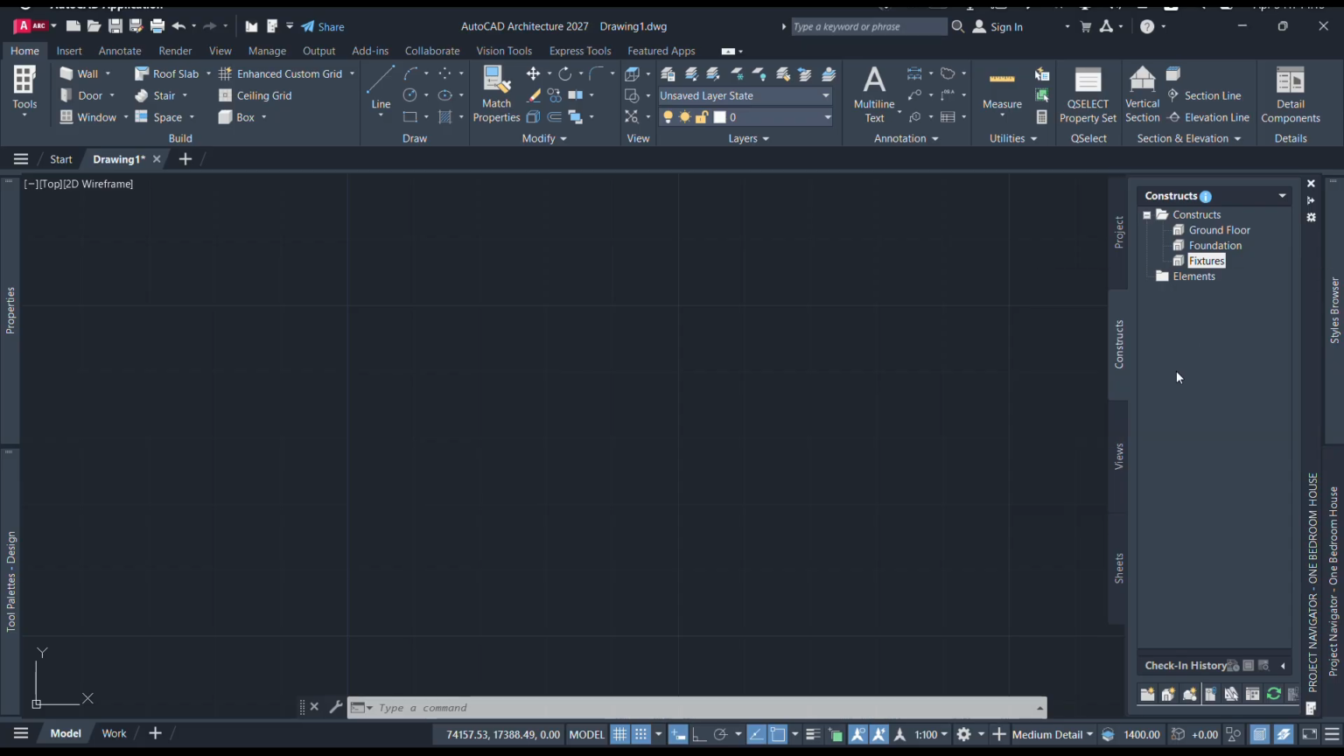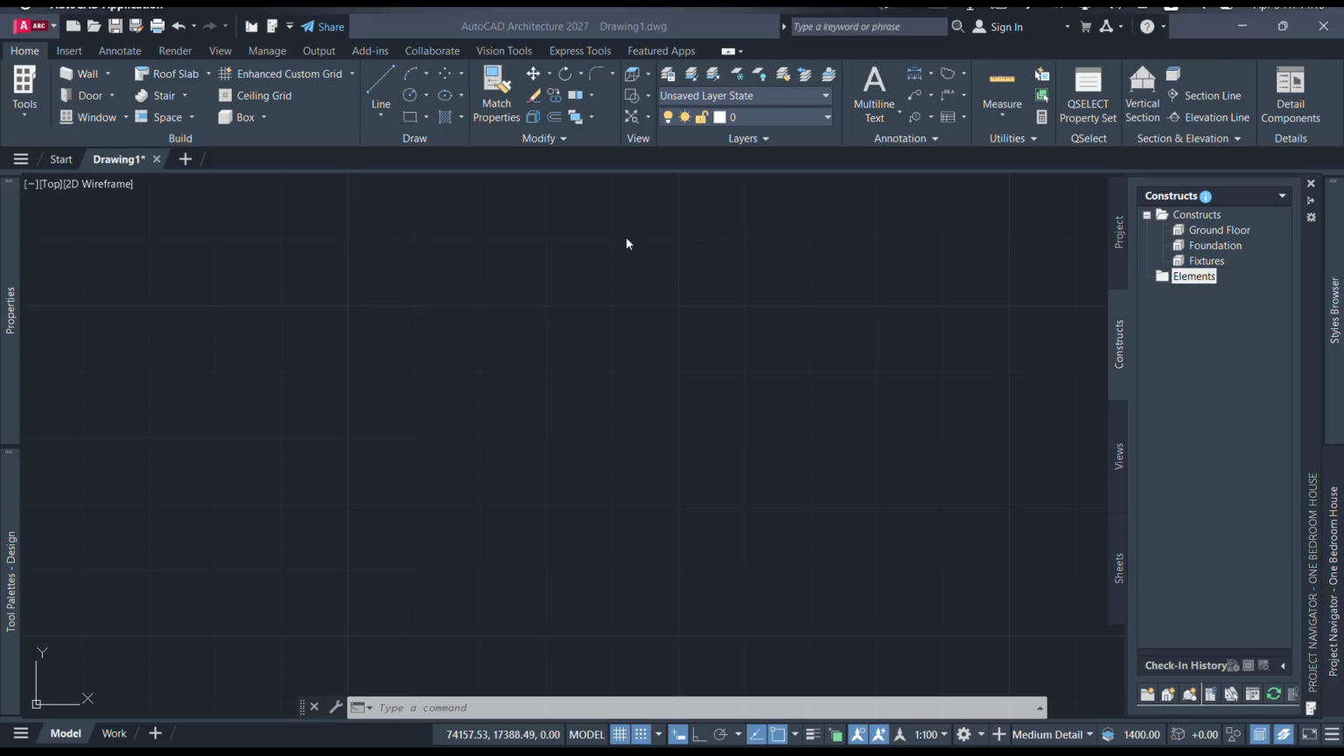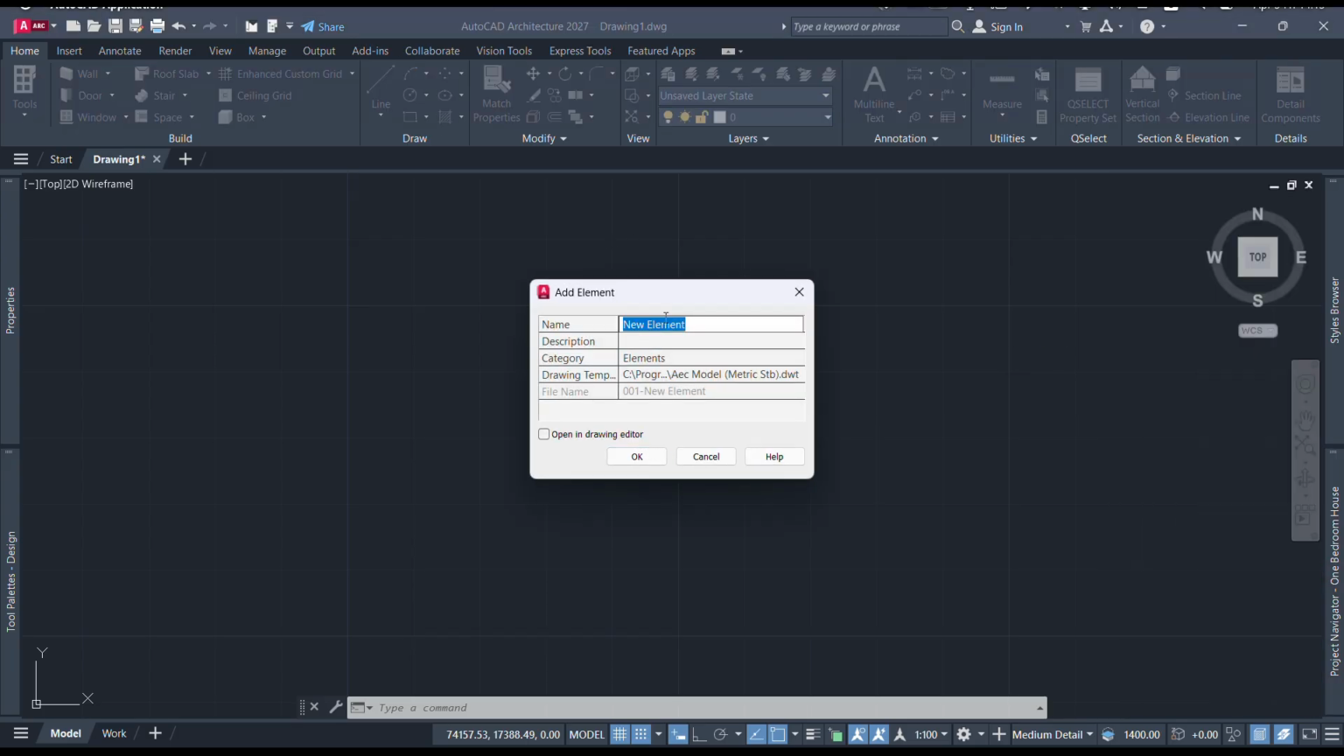Okay, and the next one is the element. The element too is actually more about your grid lines, your property boundaries. When I say property boundaries, your site plans, okay, and the rest. So I'm going to click on that new element. This time around I'm going to name it grid lines. So grid lines, and I'll click on OK.